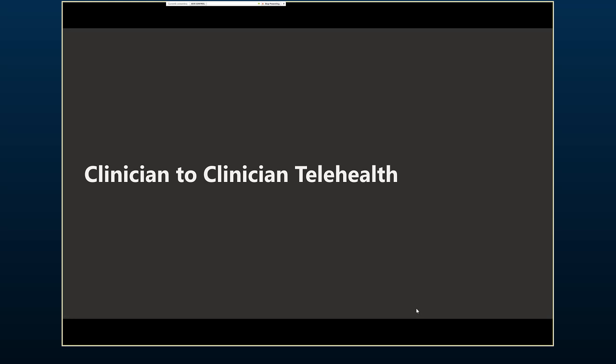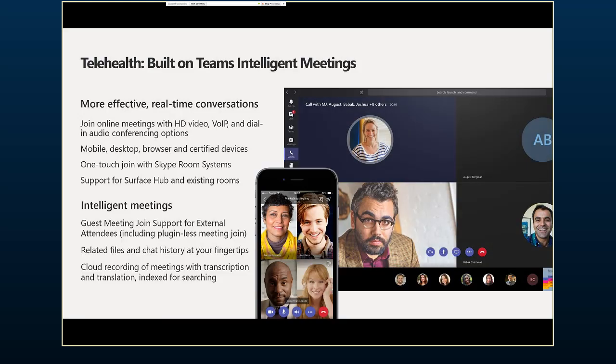The first piece is really enabling that clinician-to-clinician consult, and we again within Teams have the construct of being able to do full HD video, VoIP conferencing, sharing, Surface Hubs, and room systems. We also support all of the external joiners, so we have guest access for meeting joiners.